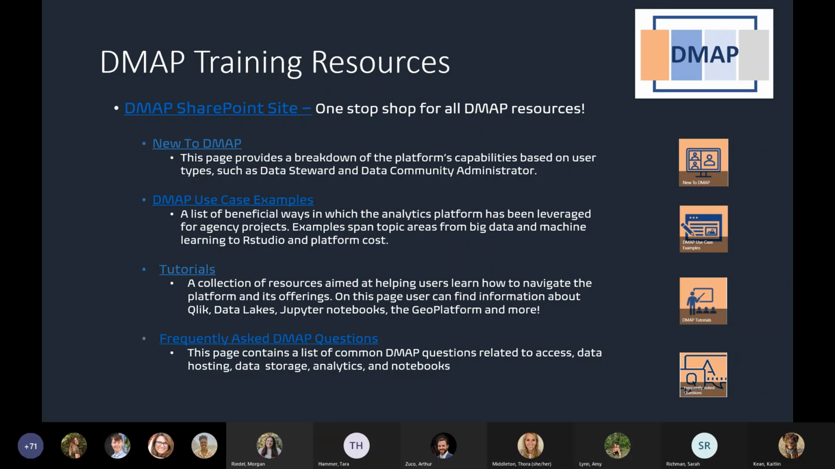And then on the tutorials page, we have a little collection of resources aimed at helping the users learn how to navigate the platform and the offering. So there you could find some of the resources that Arthur mentioned for CLIC, some background on what data lakes are, some helpful links to Jupyter Notebooks resources, and etc. And then the frequently asked questions page is a big list of common DMAP questions that we have gotten in the past. So we put it all into one place.